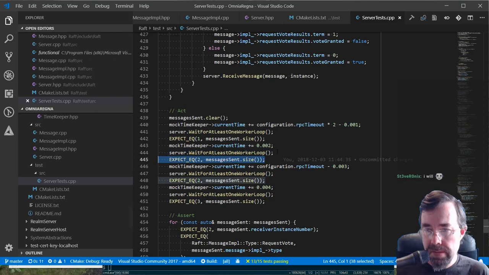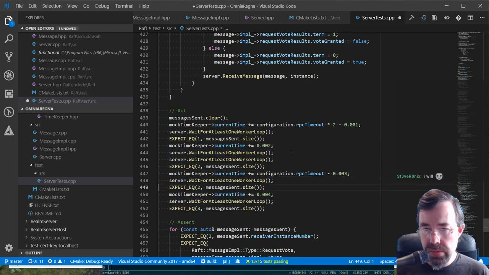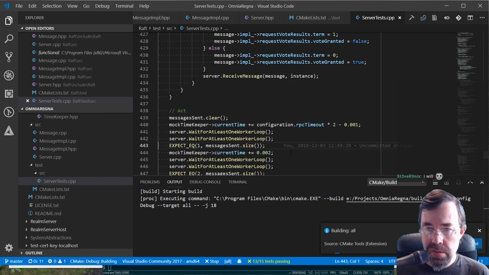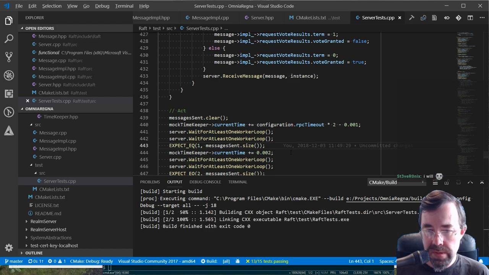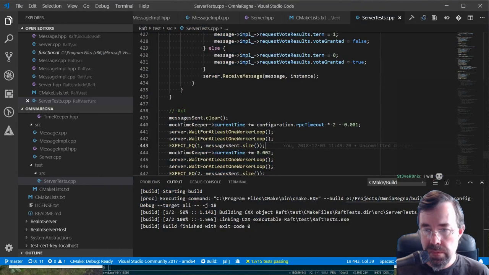Here, it's failing. We are waiting one loop. Just to be extra safe, we'll make sure it runs two loops each time. Just a guess. If this fixes it, then it's a race. No, it's not a race. Not a race.